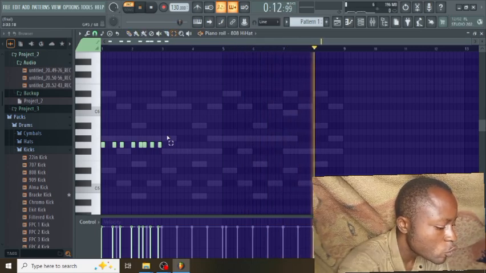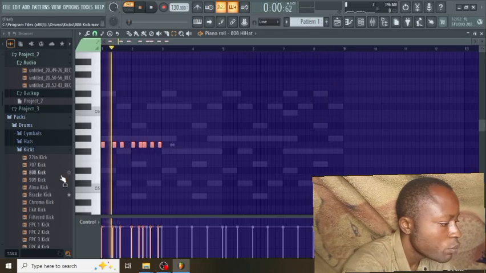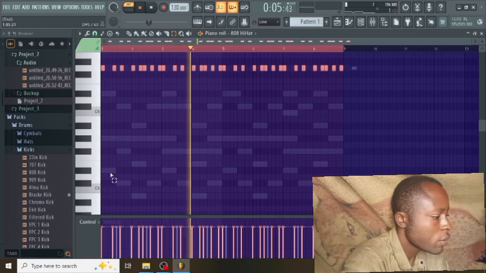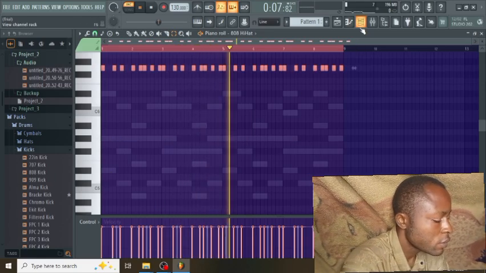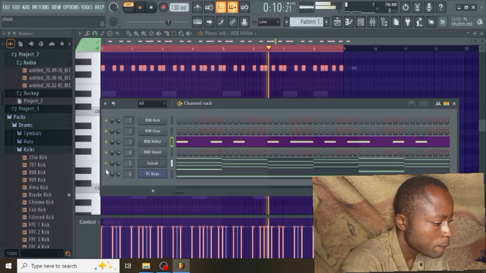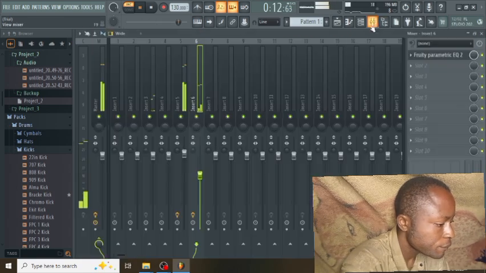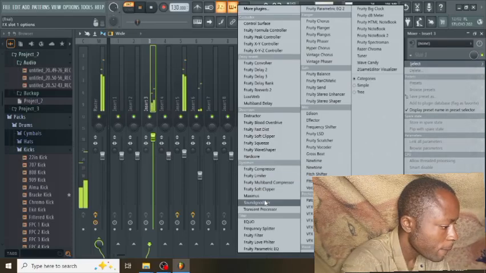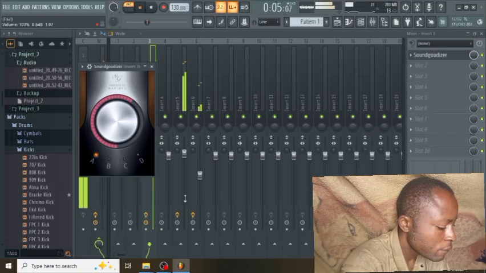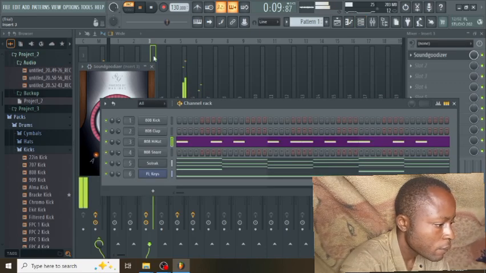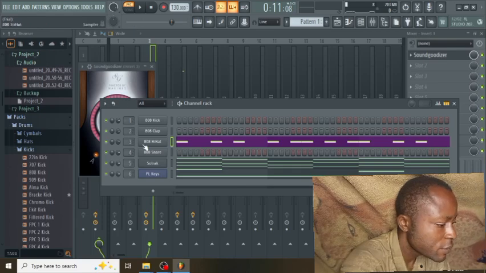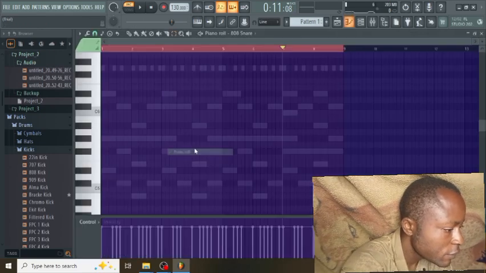Now I've created a 2 bars pattern of my hi-hat. I'm going to press Control B and copy right to bars number 8 and press Control A and pitch it up. That's it. Now I'm going to create my hi-hat like this.